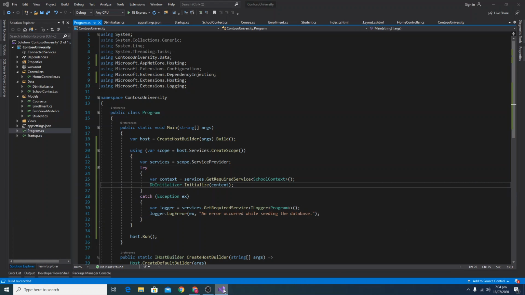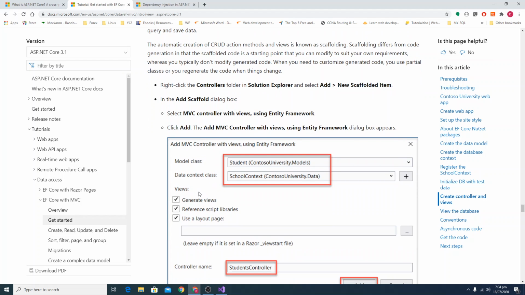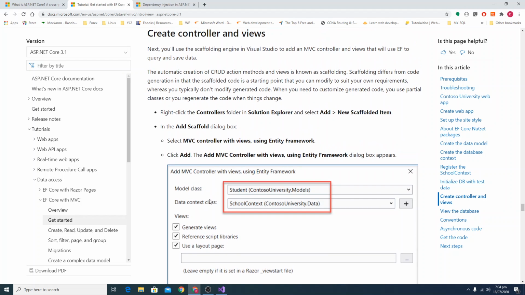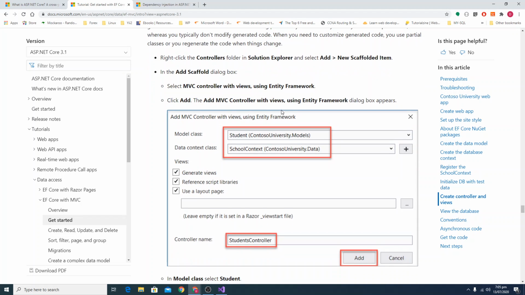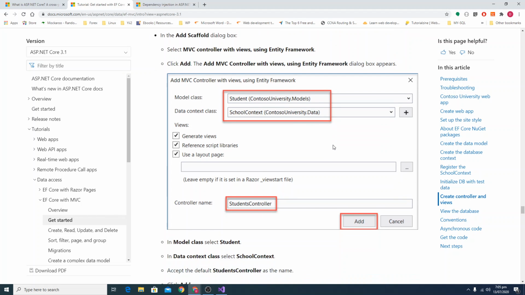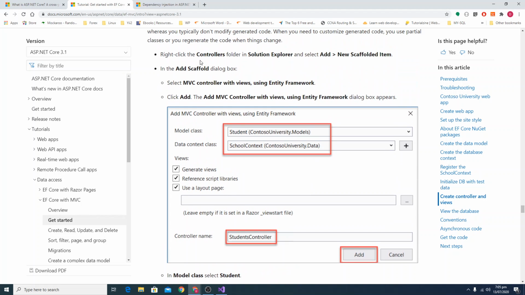So now what we can do is use a term that's called scaffolding. So we're going to use the scaffolding engine to add an MVC controller and views that will use entity framework to query and save the data. So this action will automatically create CRUD, which is create, read, update, and delete methods, and this will basically automatically let us have a fully functional application.